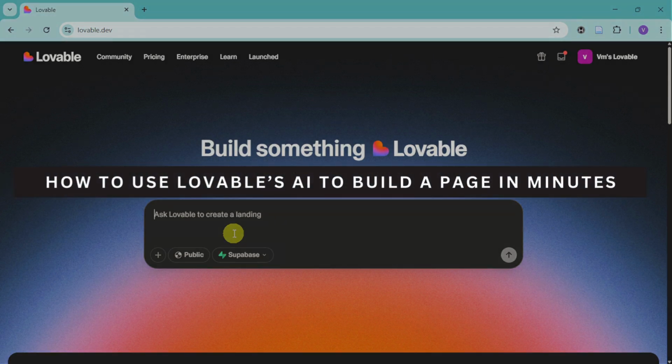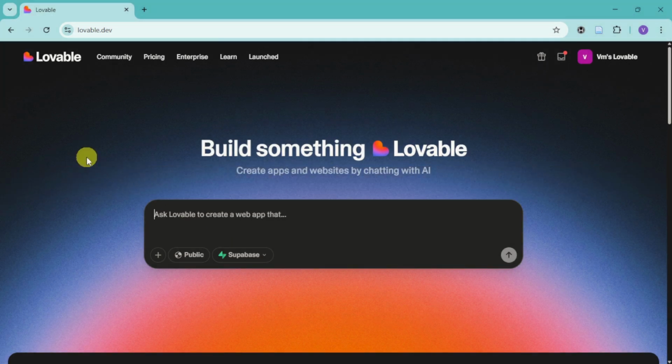How to use Lovable AI to build a page in minutes. In order to do that, first head over to lovable.dev and make sure to sign in to your account. Now, I already signed into mine, so you can just utilize this particular option right here, which is our chat.